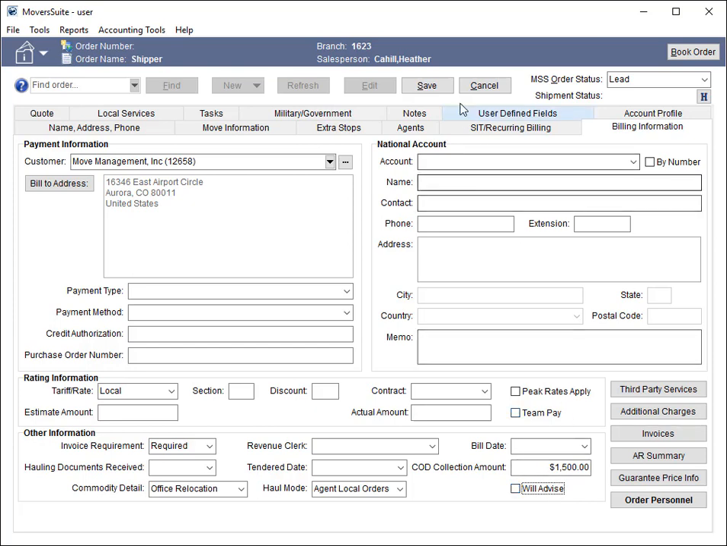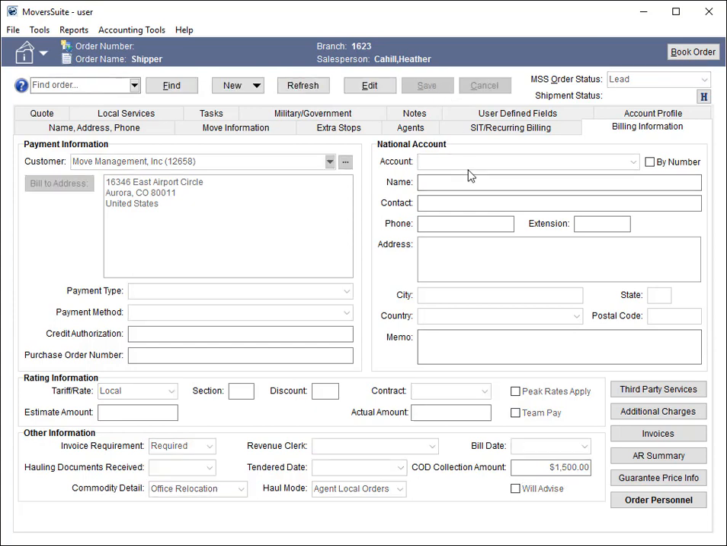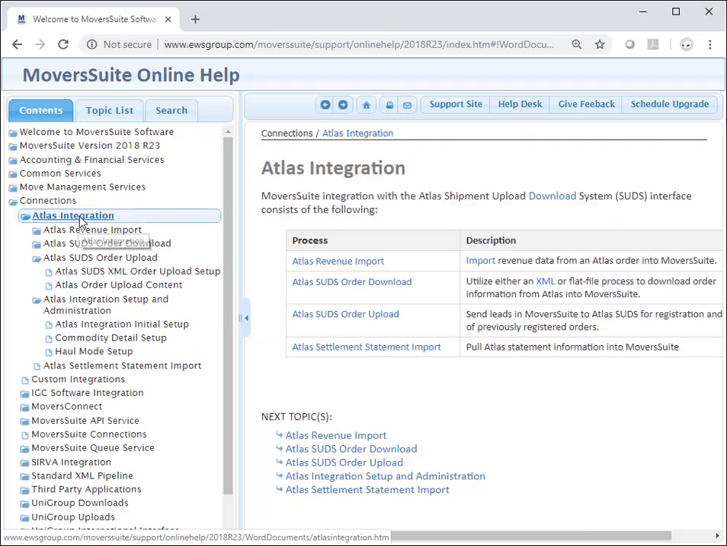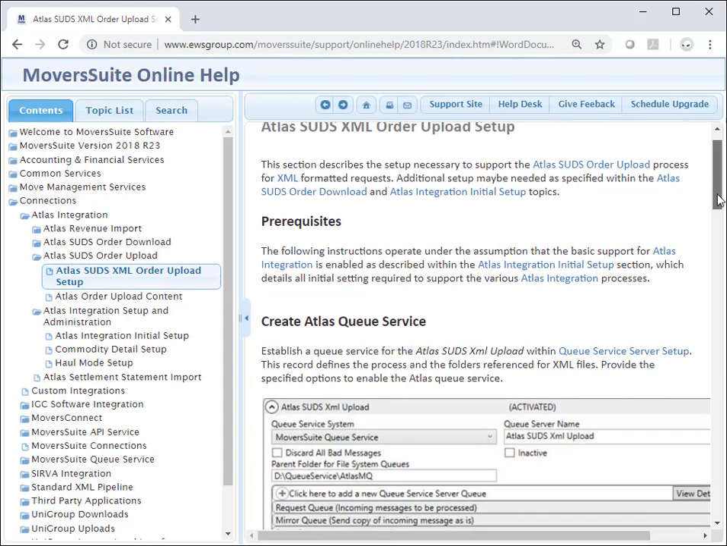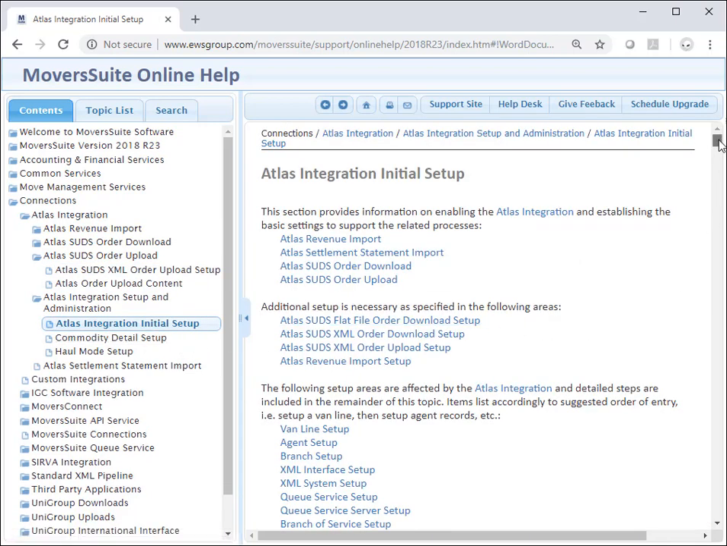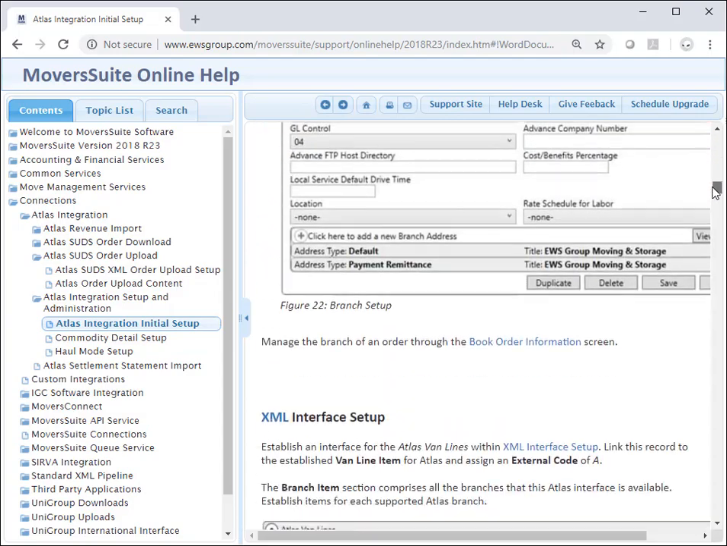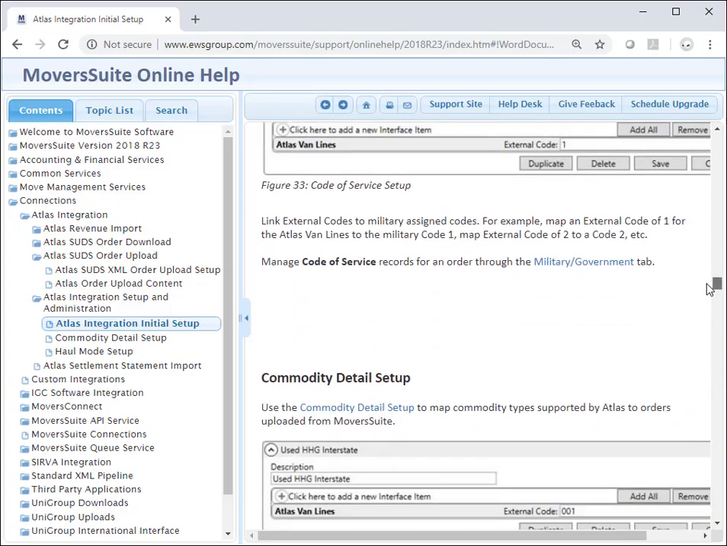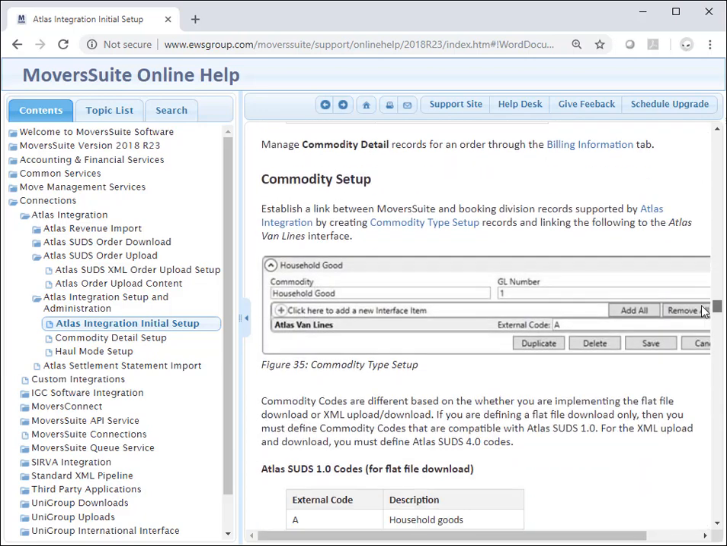If your system is already set up for Atlas downloads, then there are just a few additional administrative settings that must be made. In the online help, you can see the Atlas categories for the upload under the Connections folder. The setup information shown here documents the specific queue service information that must be established. This is in addition to what must be established through the Atlas integration initial setup information, which includes additional mappings needed to support Atlas codes for the upload, such as those for the 2 new fields, commodity detail and haul mode. You can also quickly scroll through the list of fields referenced when sending the lead or order to Atlas.